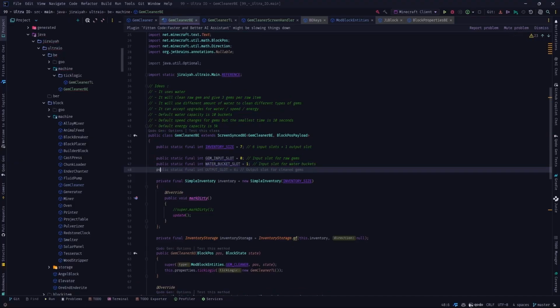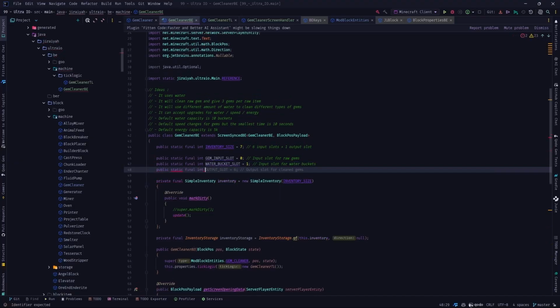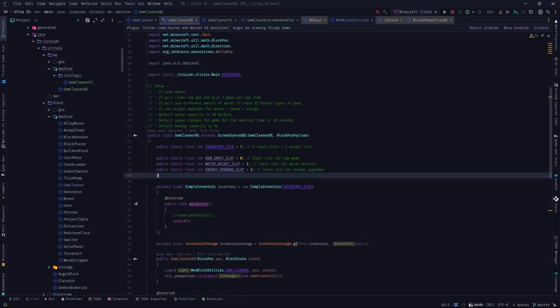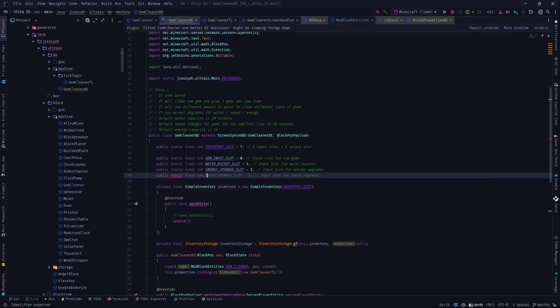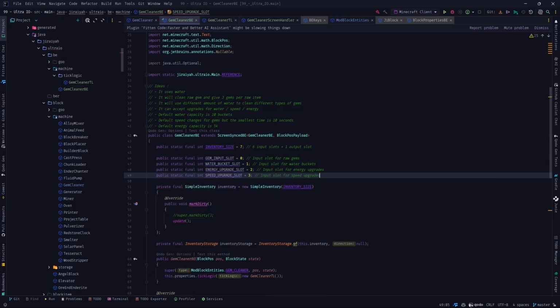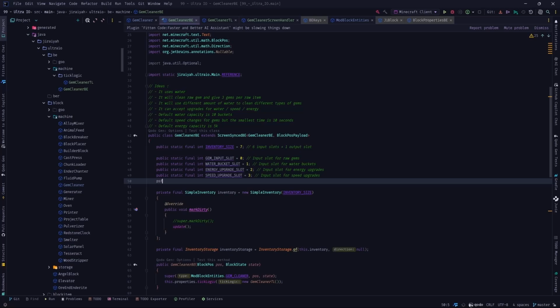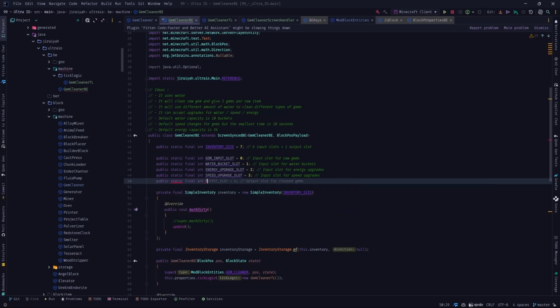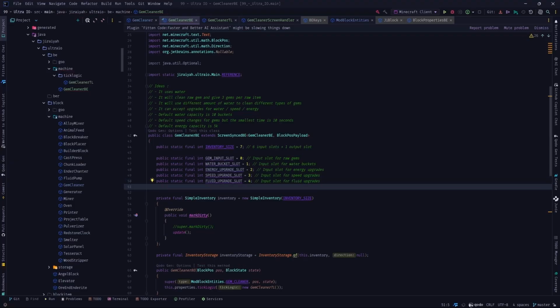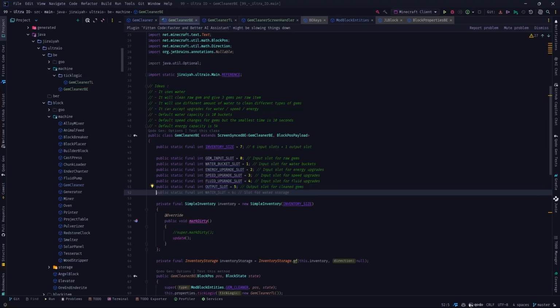Then we have public static final int ENERGY_UPGRADE_SLOT equals 2, public static final int SPEED_UPGRADE_SLOT equals 3, and then public static final int FLUID_UPGRADE_SLOT equals 4. Then we have public static final OUTPUT_SLOT equals 5, and let's see, water slot, no, this will be the empty bucket, the slot for empty bucket storage.